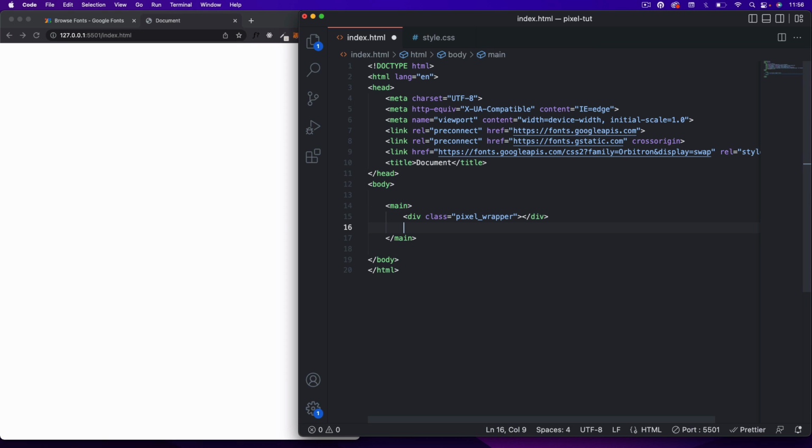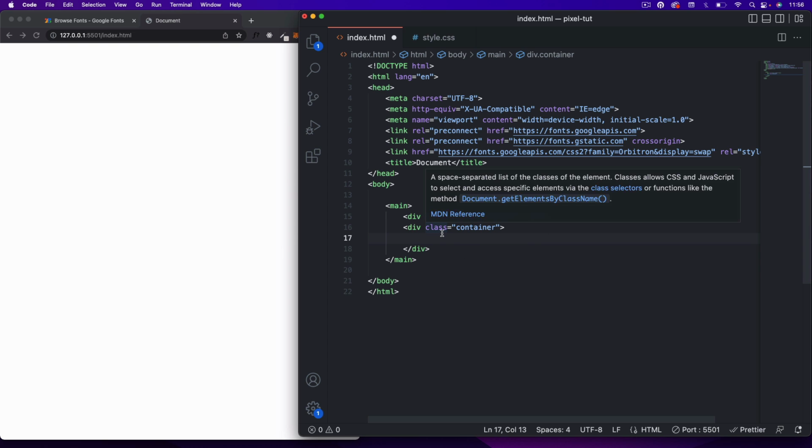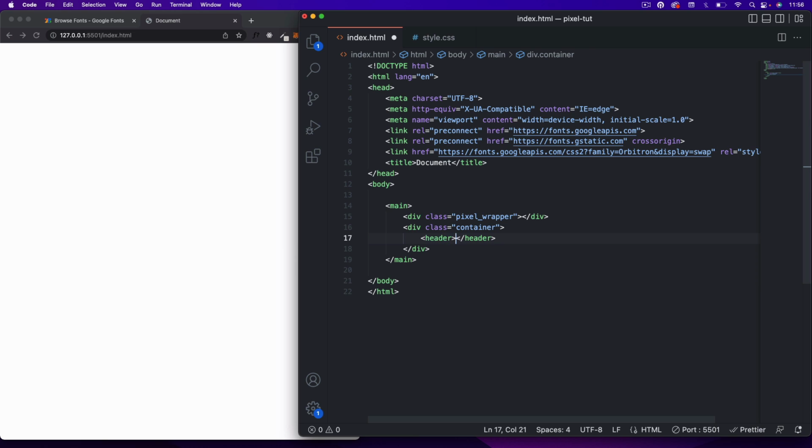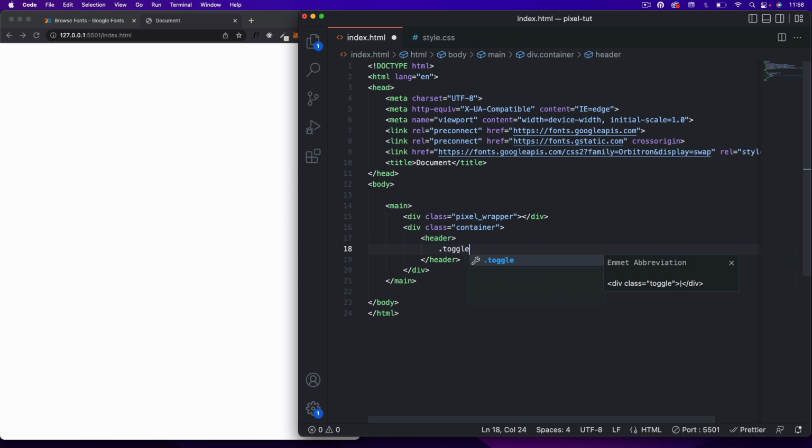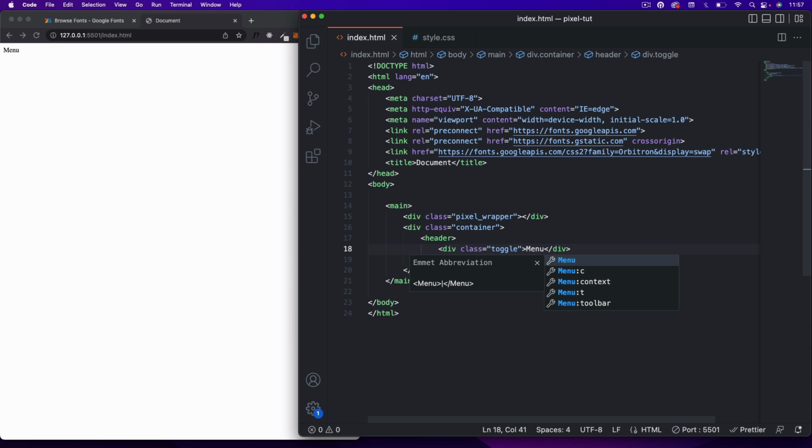Underneath this, next we're going to have a div with a class of container. This is basically going to contain our header and our menu, all of our content really of the site. In here we'll have a header, and then in this header we'll have a div with a class of toggle. This is going to be our menu toggle, and in here we can put some text like menu, like so.